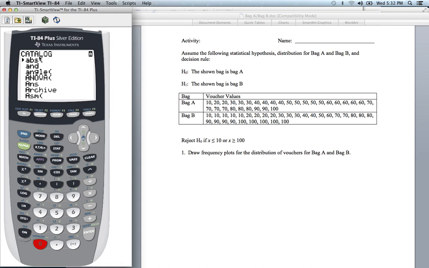And what we see here under catalog, these are all the functions in the calculator. Every single function on the calculator is somewhere in this catalog, and they're alphabetical. Since the calculator is alpha locked, I'm looking for an L, so I'm going to type an L, and the calculator skips straight down to all the commands starting with L. And this little L is what I need, so I'm going to press Enter. Now I'm going to press second alpha to alpha lock the calculator, and I'm going to type BAG A.